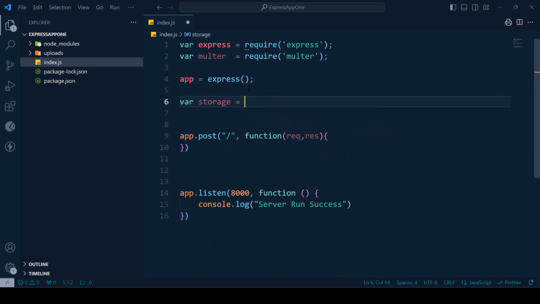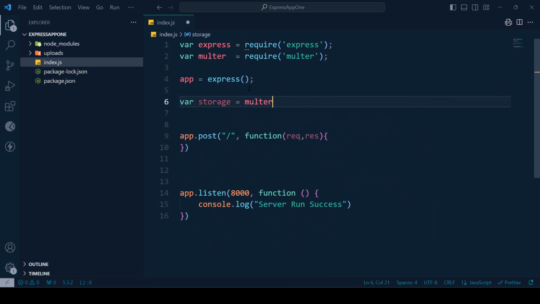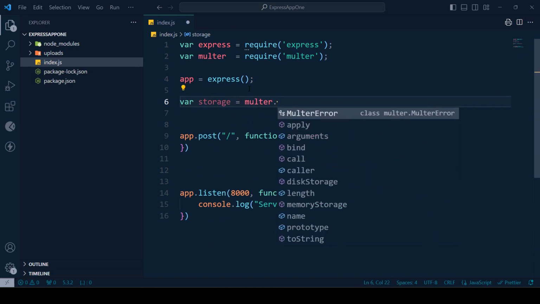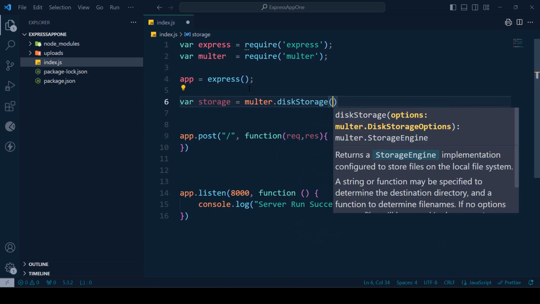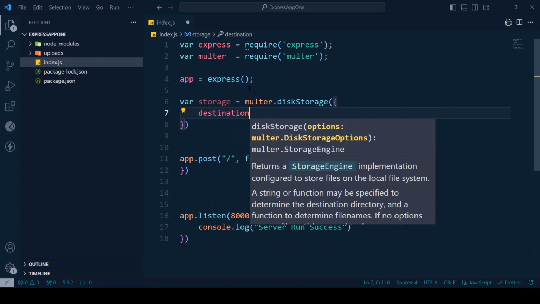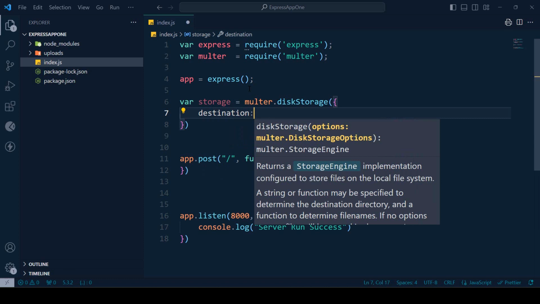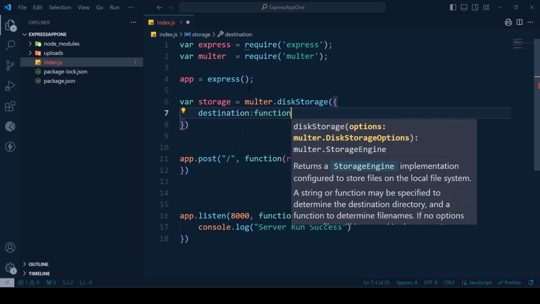I want to take it from multer. From multer I want to call another default function, diskStorage. So with disk storage, here I want to create a callback function. Here there will be two parameters. The first parameter will be destination, and into the destination I want to pass another function.